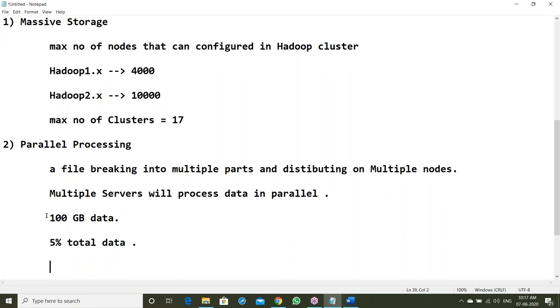That's 100 GB of data stored on 20 computers. Now the 20 computers will process. The first computer processes the first 5 GB, the next computer the next 5 GB, the next node the next 5 GB, and so on. So it's parallel processing. 100 GB of data is processed in parallel here.